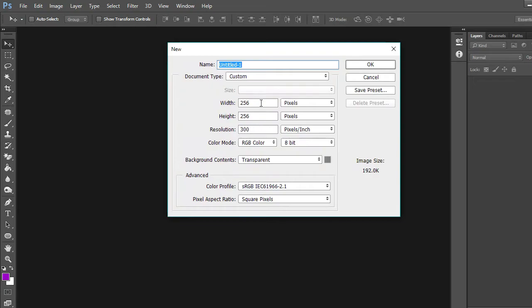Hello there. Today I will show you how to save your icon designs in .ico format in Photoshop.